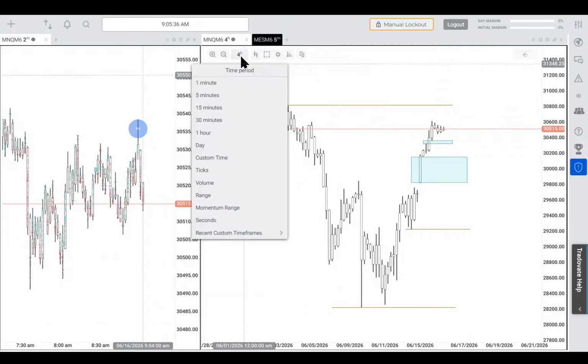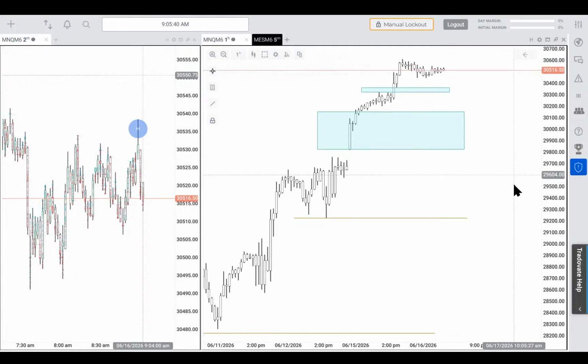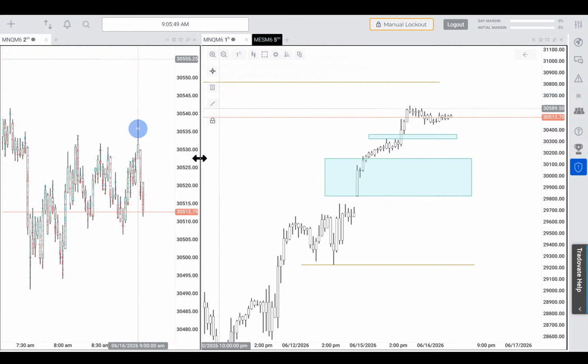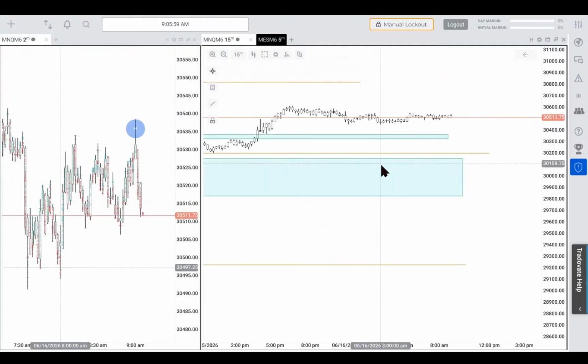Back to the thing, 4 hour, let's go on 1 hour. And on the 1 hour, we created this high, we came from this level. So the interesting level there is here. Okay. Let's go on 15.